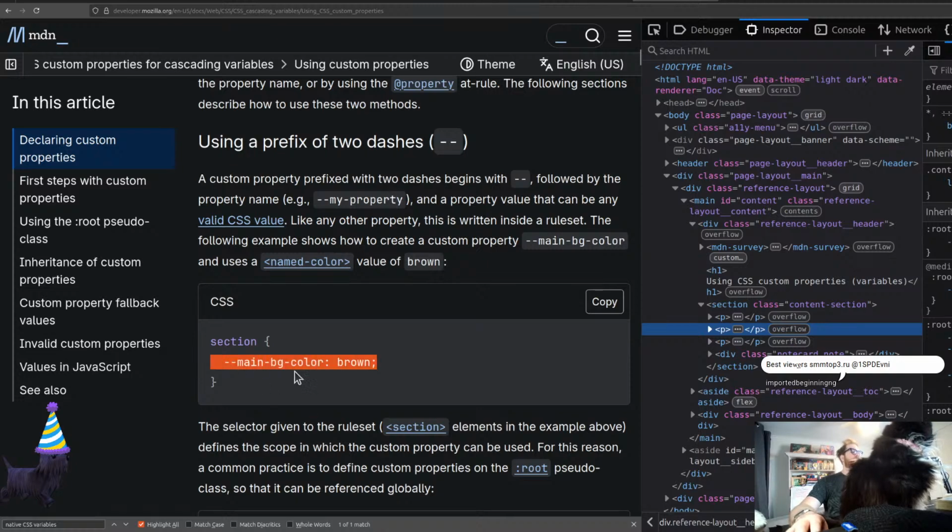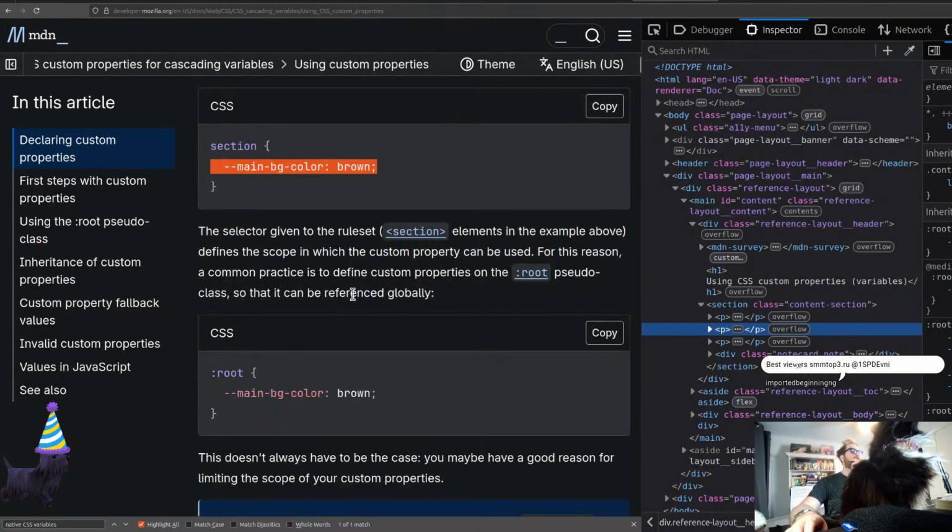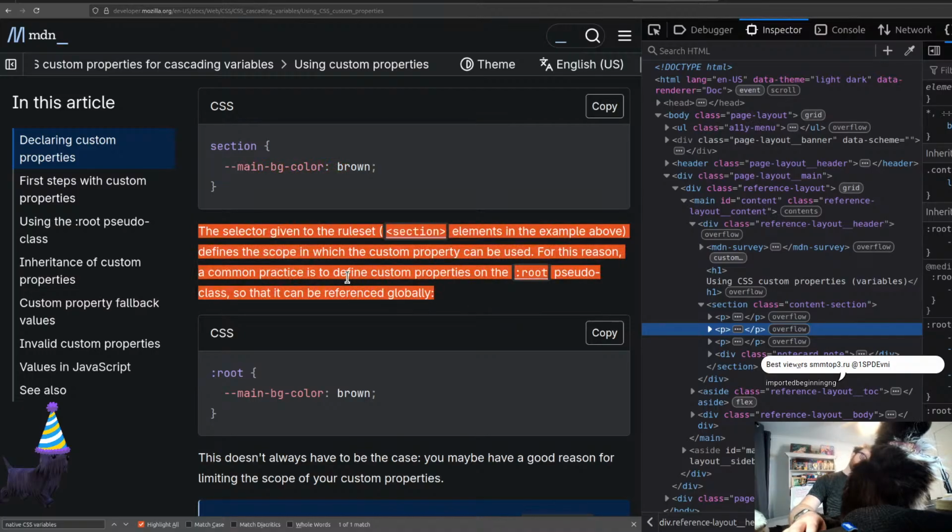So we can do it at the section. The selector to the rule, the section element in the example above, defines the scope in which the custom property can be used. For this reason, a common practice is to define custom properties on the root pseudo class so that you can reference them everywhere. So we just got to do that. Sweet, not a problem.